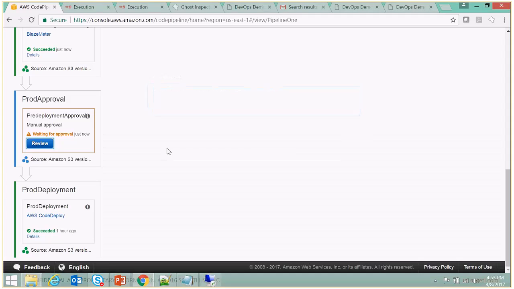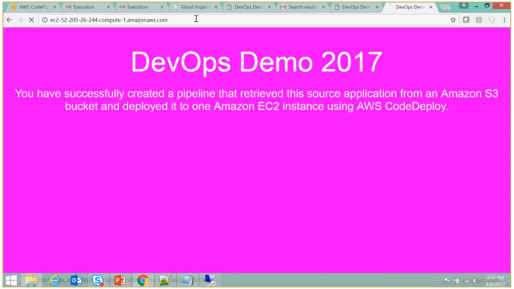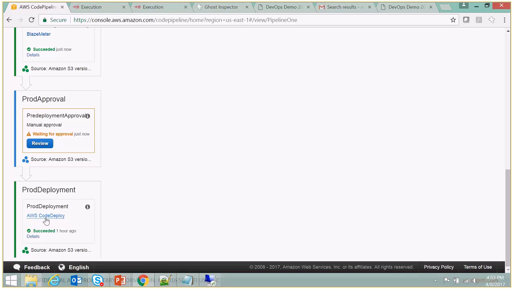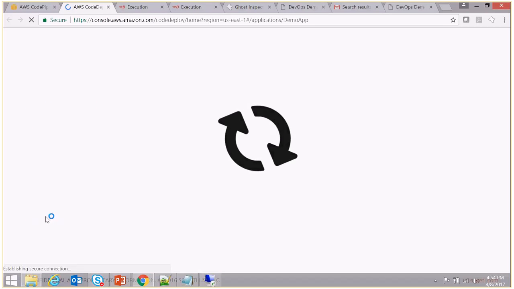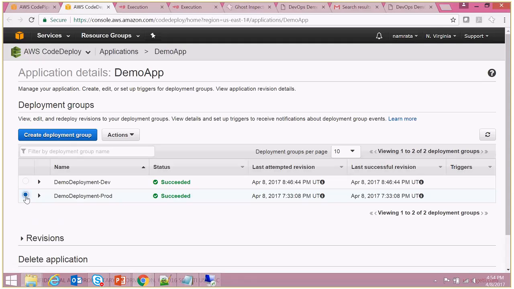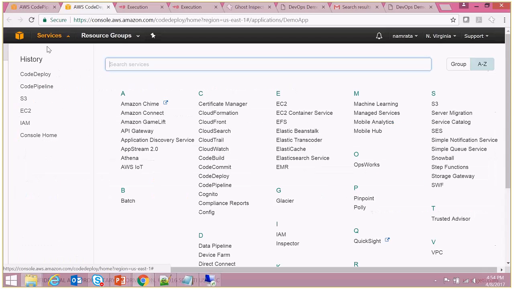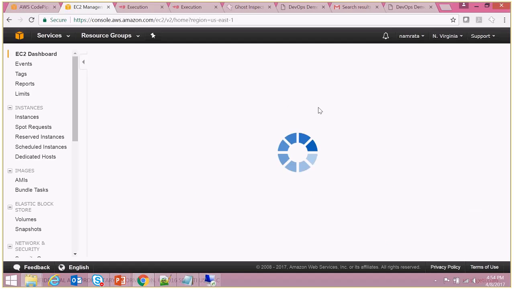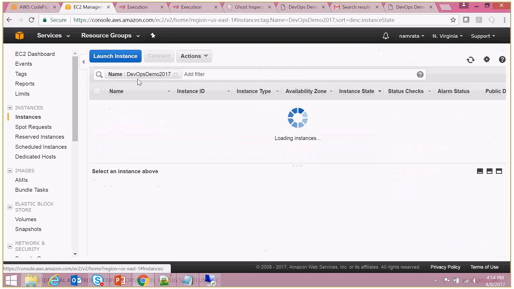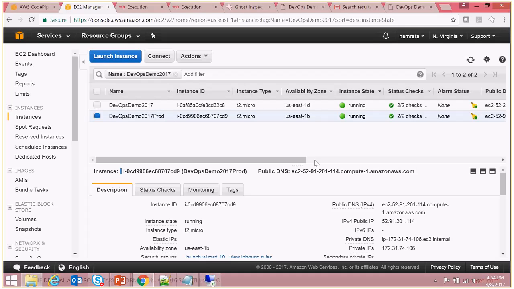Our AWS CodeDeploy, now remember that this is our dev environment, and this is the local version there. But what we are going to do is look at our prod environment. So on prod, let's go directly to the EC2 instance. This is our prod EC2 instance, and this is the URL.